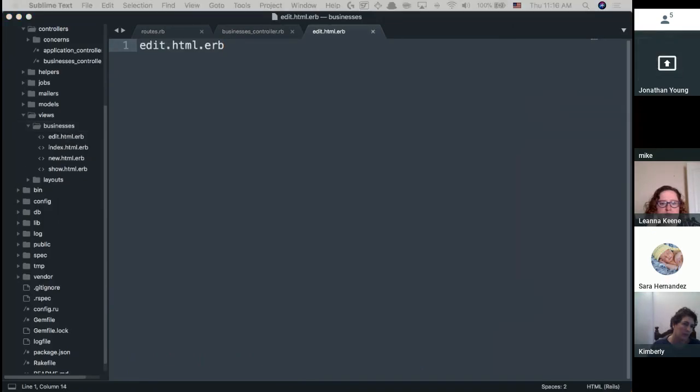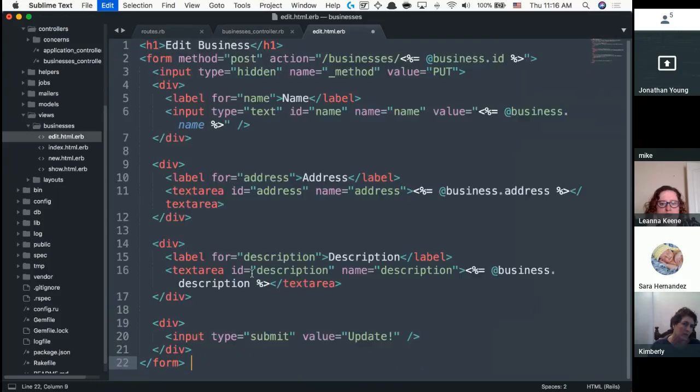It's going to look a little something like this. So I have edit business, and all I'm doing, this is the same thing as yesterday. I'm going to post to /businesses/business ID, but in reality, I'm actually going to hide this and say it's going to be a put. I'm going to throw in the name, the address, the description, and update right here.